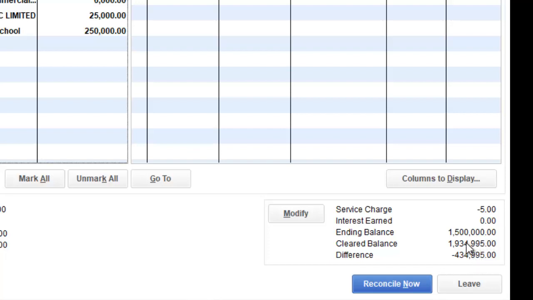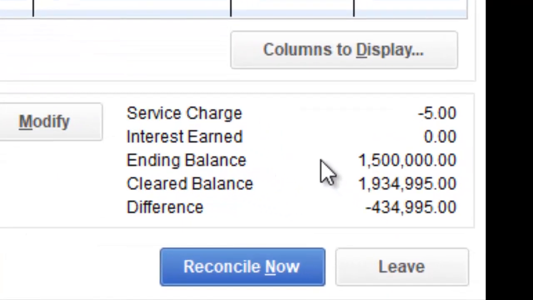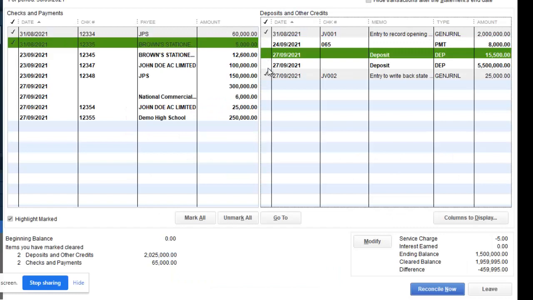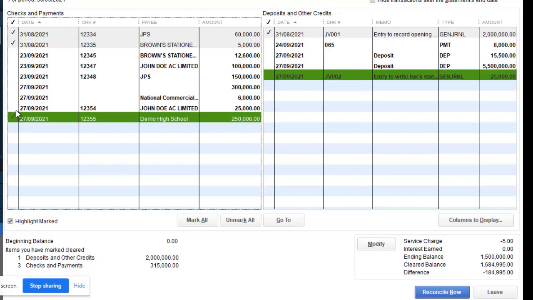And your cleared balance is your cash book balance. Your ending balance is your bank balance. So whenever your ending balance is equal to your cleared balance, the difference will be zero, and you'll be basically reconciled. We need some payments to reconcile. So the more payments we check, the lower the difference will be.